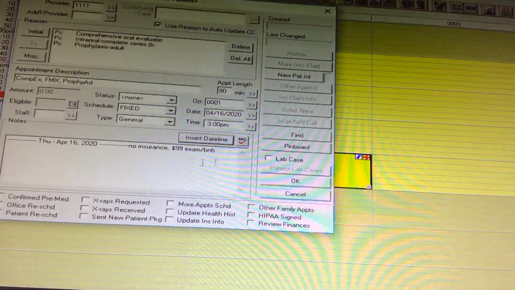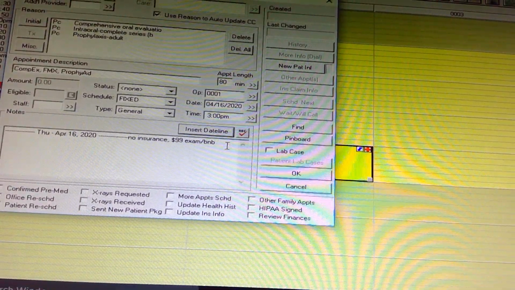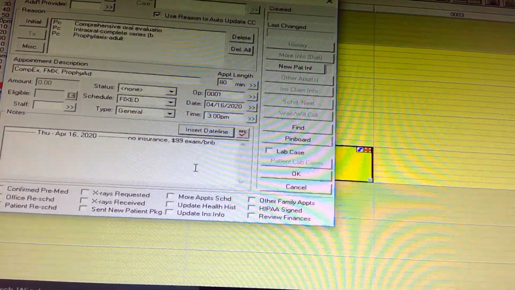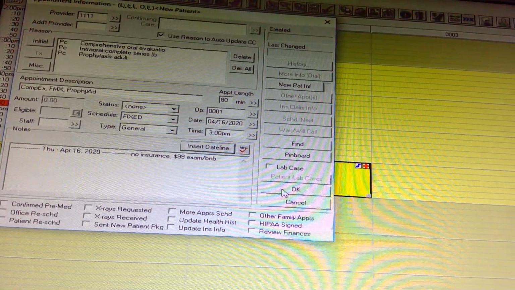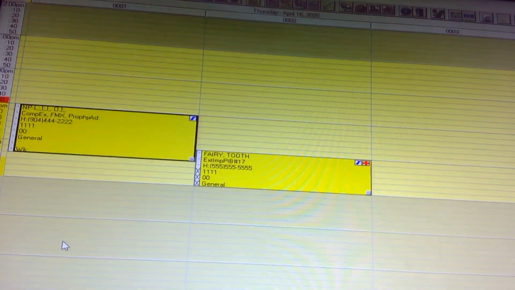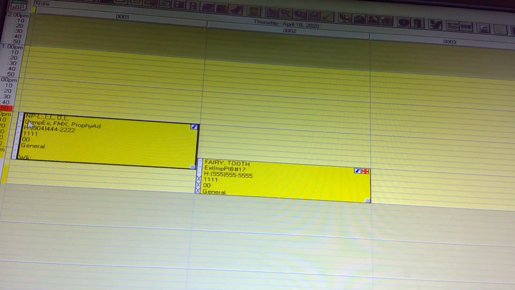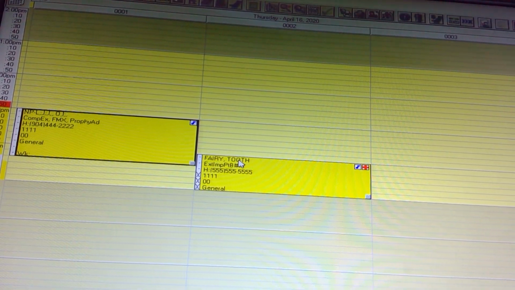So these are, again, just notes for you guys when they come in. So I highly suggest that you make as many notes as possible on any little thing that you think is needed. And then you're going to hit OK. Now, let's look at the difference here. The difference is this says NP and then the patient's name, and this just says their name.